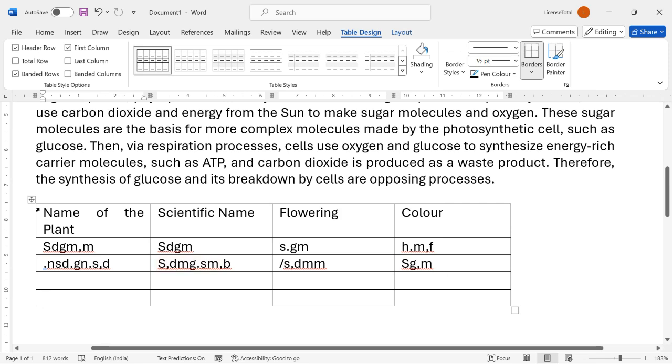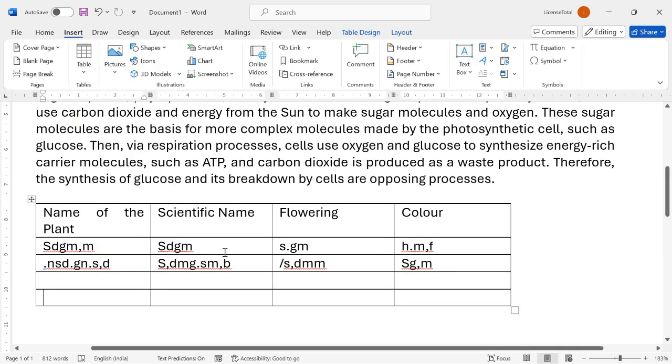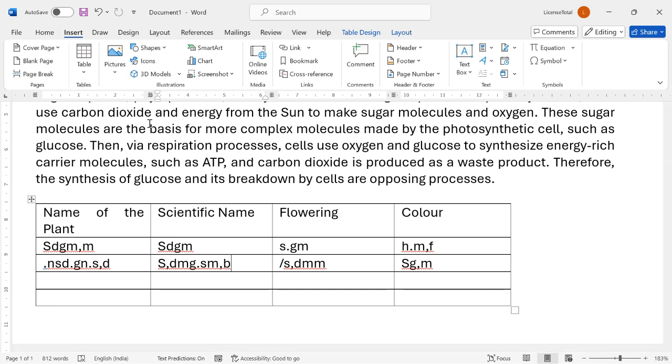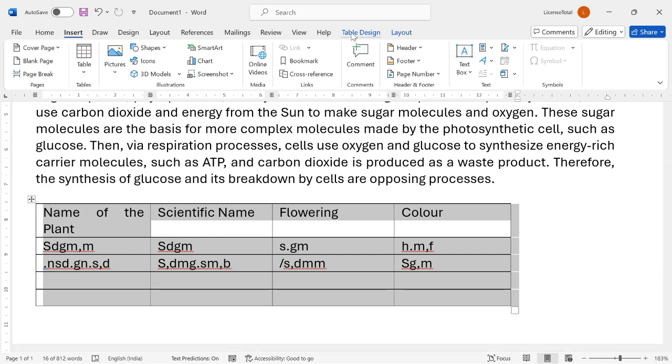So what I'm trying to tell is, selecting the number of columns and rows while creating a table is not that important. You can select any number of columns and any number of rows, and afterwards you can completely customize it also. Clear?